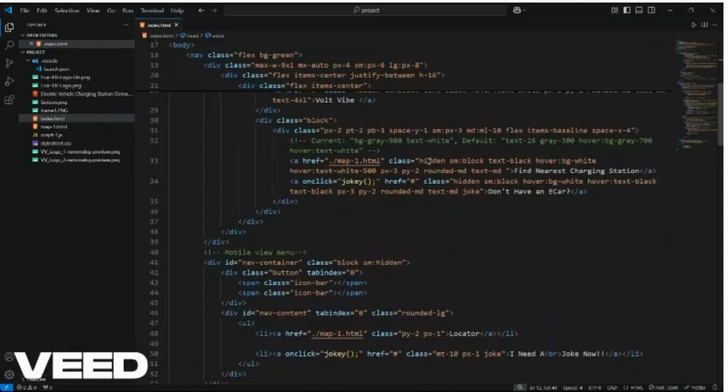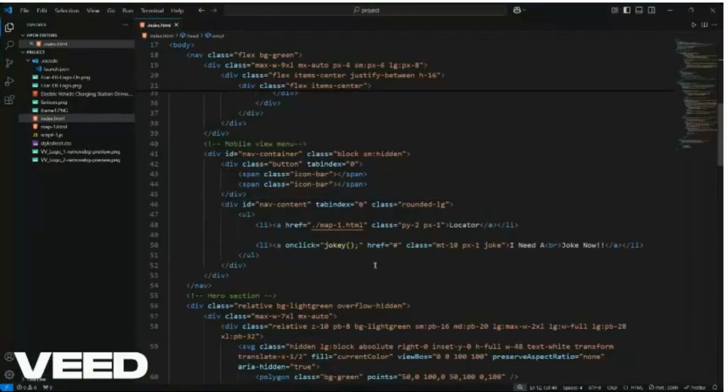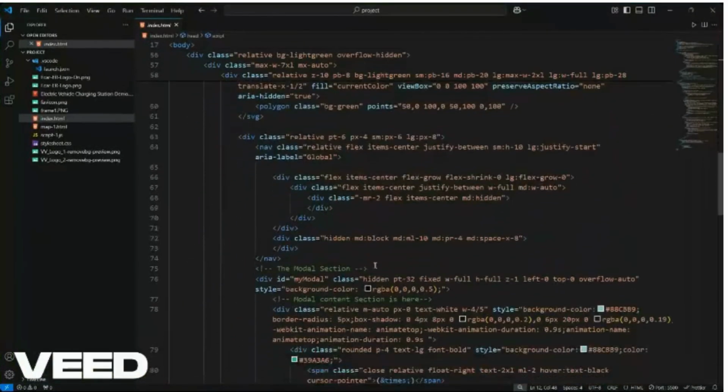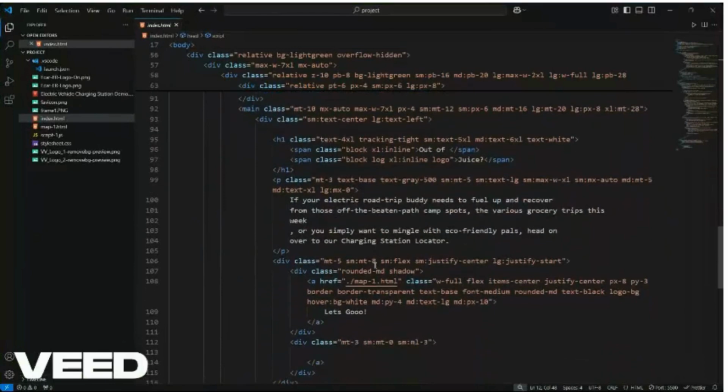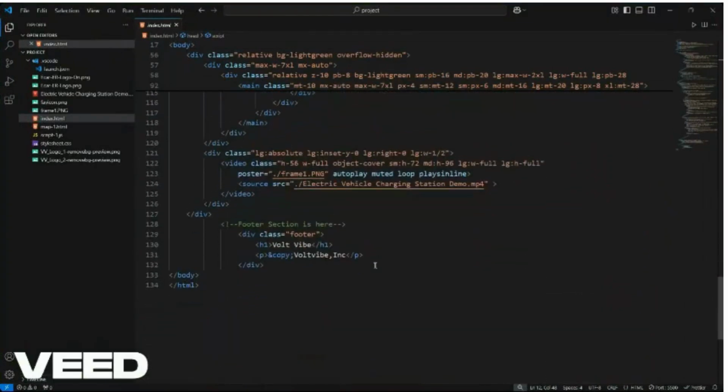The last button triggers a function to fetch jokes. Finally, I added a footer with the branding and contact information. So it completes the page design here.